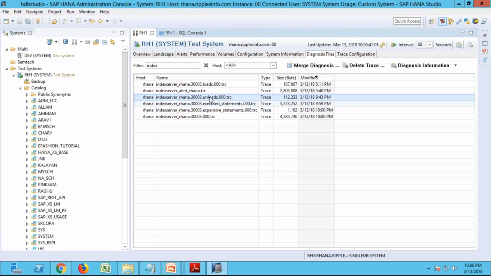See, these loads and unloads happening means there is a memory insufficiency. When the memory is not sufficient, load and unloads happen. If these unloads take place more frequently, it leads to performance issues. This is the trace file. The expensive statements we just configured are also there, and you'll be able to analyze that.